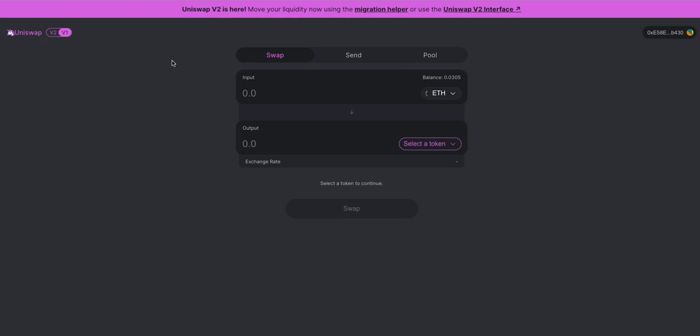So Uniswap, why do I like it? It's an exchange which allows you to interact with the blockchain without counterparty risk. You always have custody of your coins. This is truly decentralized.